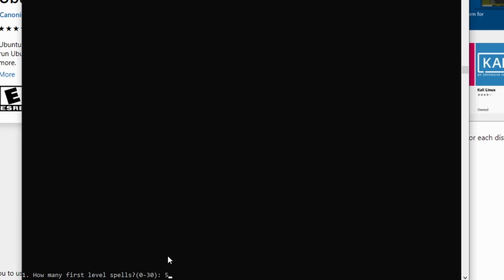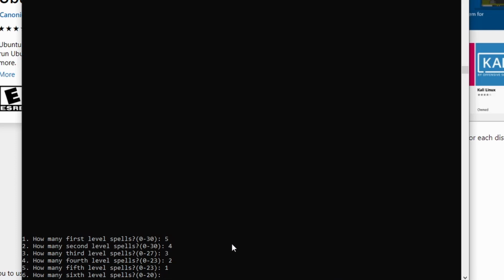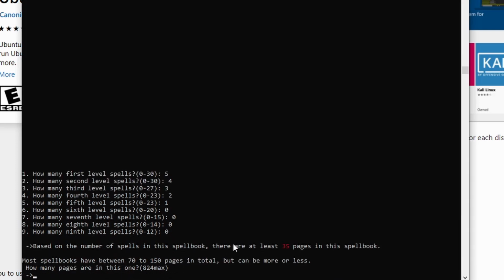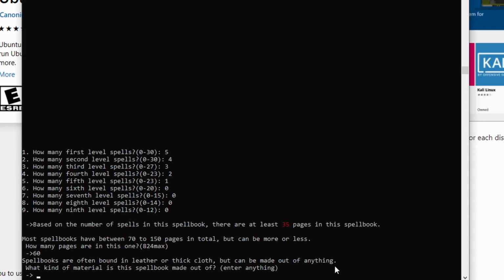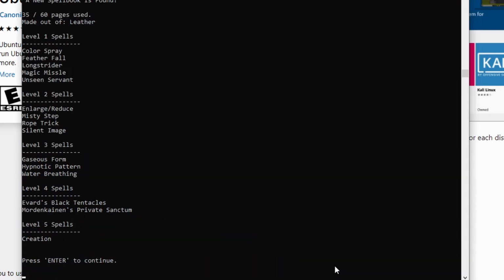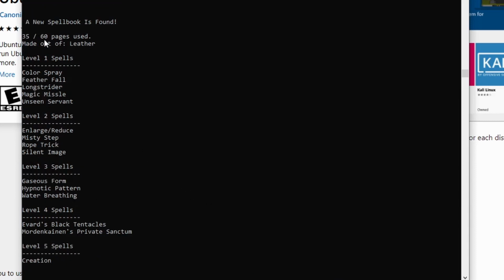All right, let's try maybe creating a wizard spell book. How many first level spells? 5. Second level, 4, 3, 2, 1. Let's go down the line. And 0 for these. How many pages? Needs at least 35 according to the number of spells that are in it. So we'll say it's a 60-page spell book. What's it made out of? I don't know. We'll just say leather. And there we go. New spell book.